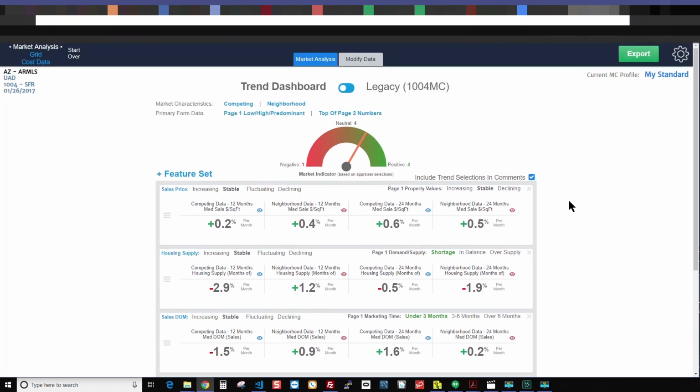And then a few other features. So as you hover over this to decide whether it's increasing, stable, fluctuating, or declining, Spark shows you the range down here and the actual feature.